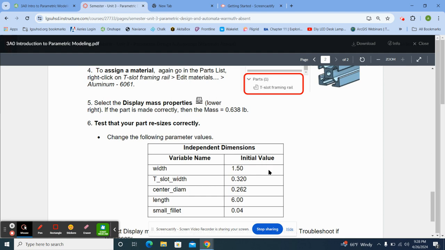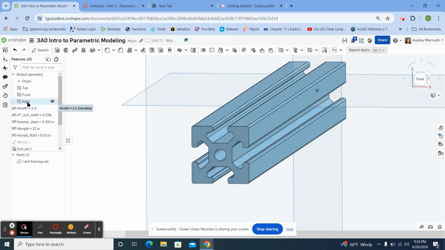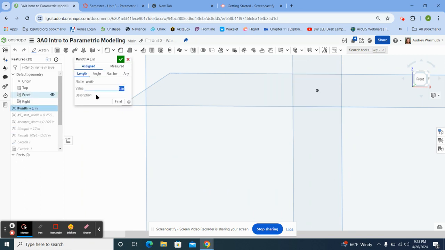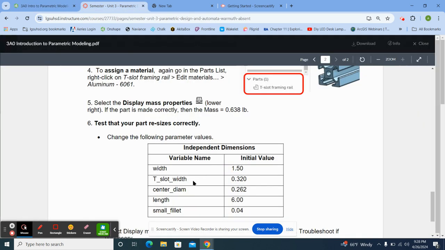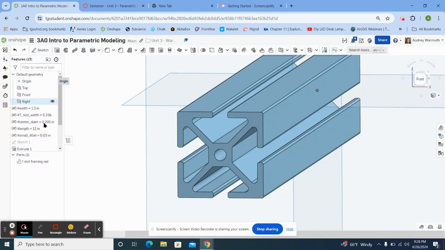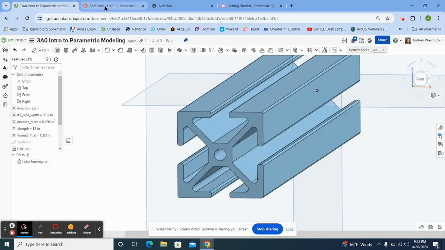So the width is now going to be 1.5. So now I'm going to go in here and go up to my dimensions, my variables. I'm going to double click on it to open it up, and I'm going to make it 1.5 and press enter. And now it's 1.5. The T-slot width is now 0.320. So double click on the T-slot width, 0.320, press enter, and it's been updated.